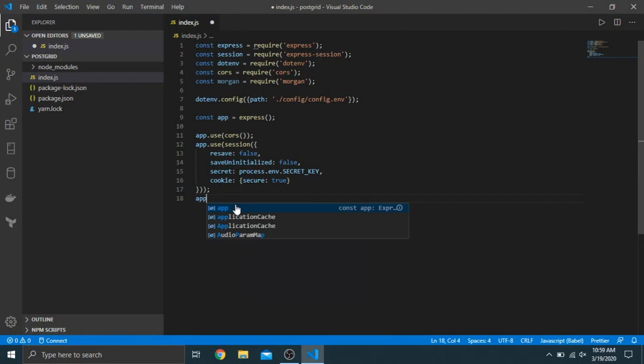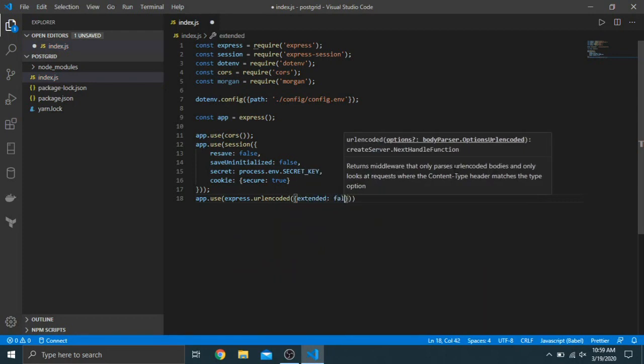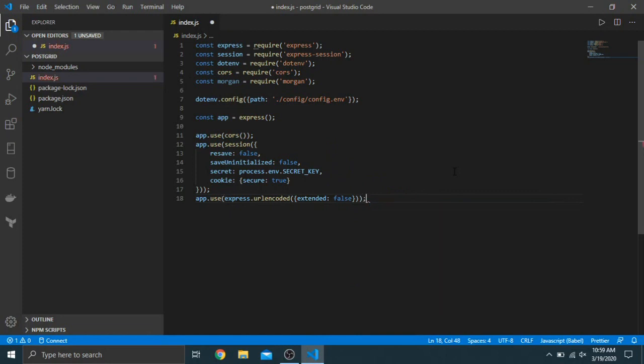And then we also want to use some things for dealing with forms. So we want to use URL encoded, for dealing with actual forms that we submit. And then we also want to use JSON, which used to be a body parser module, and that just deals with application/JSON data, so for that content type. And so we use express.urlencoded with extended set to false, and then express.json.